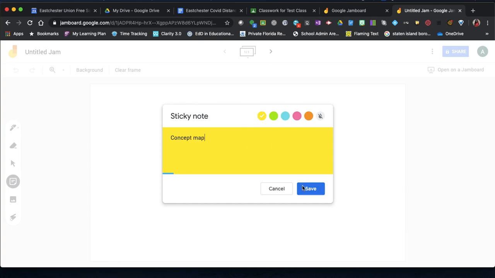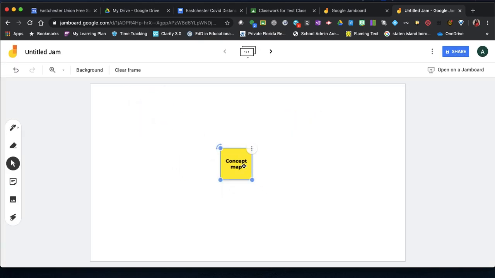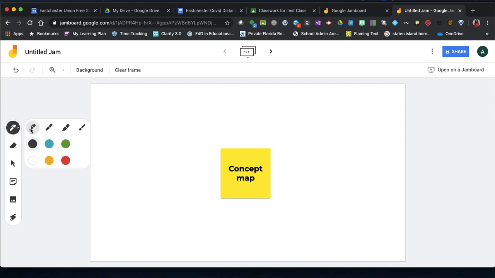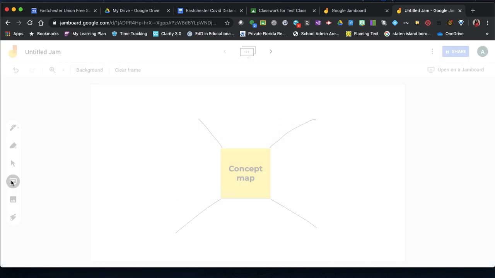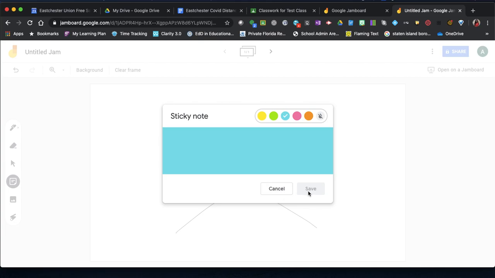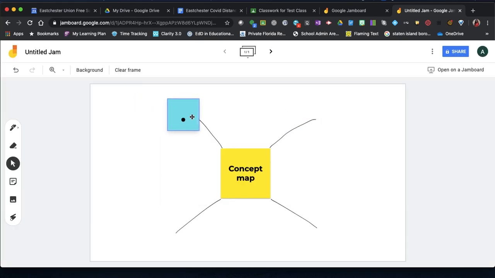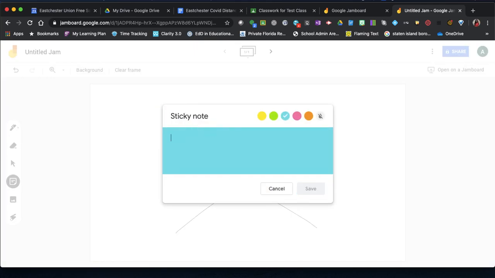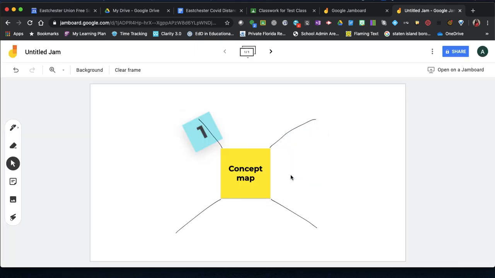And here's just some examples of how you can use it with your students. You can design a concept map and then maybe add some lines and have your students add things to the concept map. I'm going to make this one blue. And I'm just going to make something for them to type in. I just put a period in there. You could call it 1 and make them go in and edit it later.